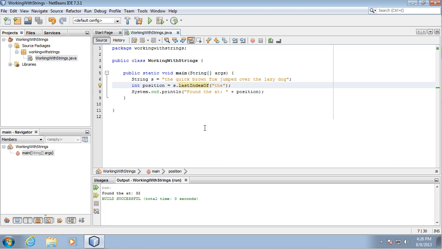You can also specify lastIndexOf to start at a position. So for example, let's change "the" to "O". It's got to be in quotes though. Starting at position 20. I just arbitrarily picked 20. And it found "O" at position 17. Now, that's 17 from the 20 where it started from, which is kind of odd. Primarily use lastIndexOf on its own like this.